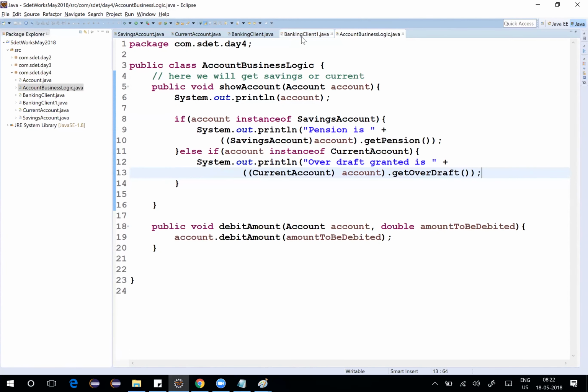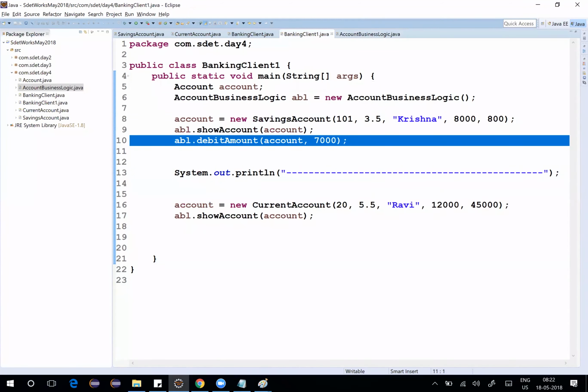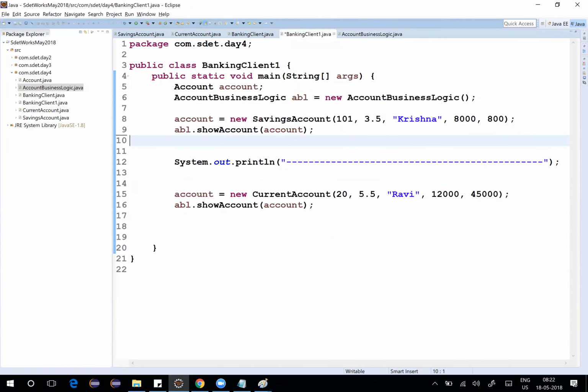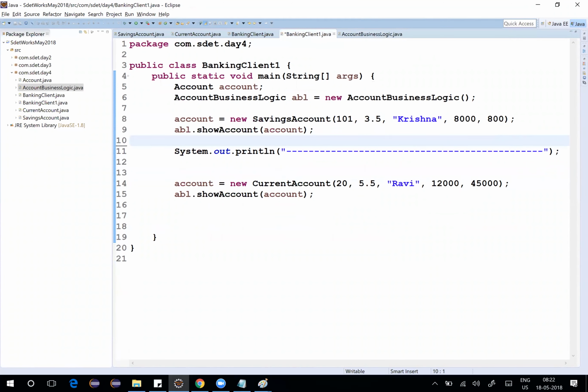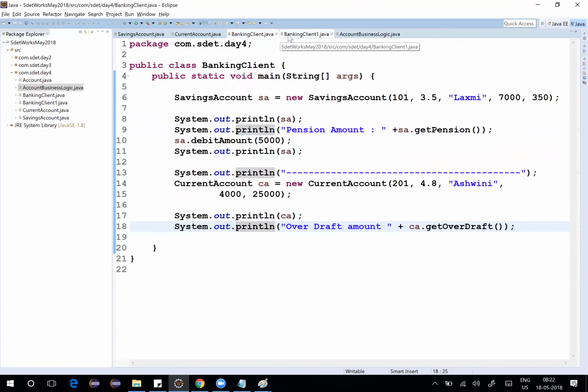Let us do that here. You don't have to do debit amount, of course. Debit amount, we'll keep it on hold for some time. And look at this, the code is pretty clean. What people did is they just created an object and they just say show balance. You remember we used to write this statement of showing the pension, showing the overdraft, and all those things. Here it is. This is your old code.